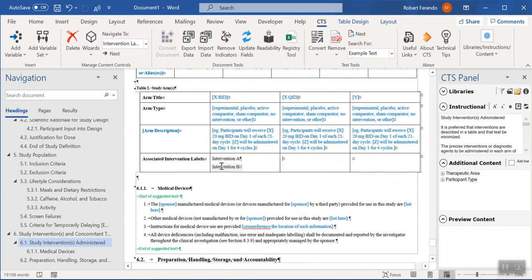Note, if deletion of a column is necessary from either table, remove the individual inserted content controls first before deleting the variable set. This will ensure that the entire table column is removed in the process. This is how the arms and interventions tables are created in the ECPT.